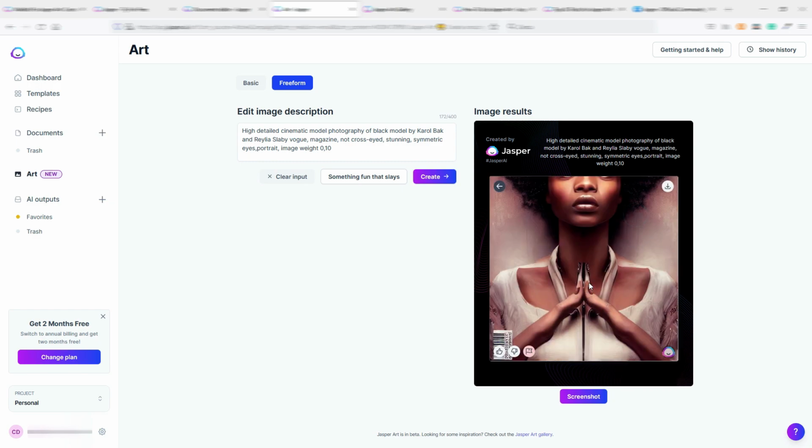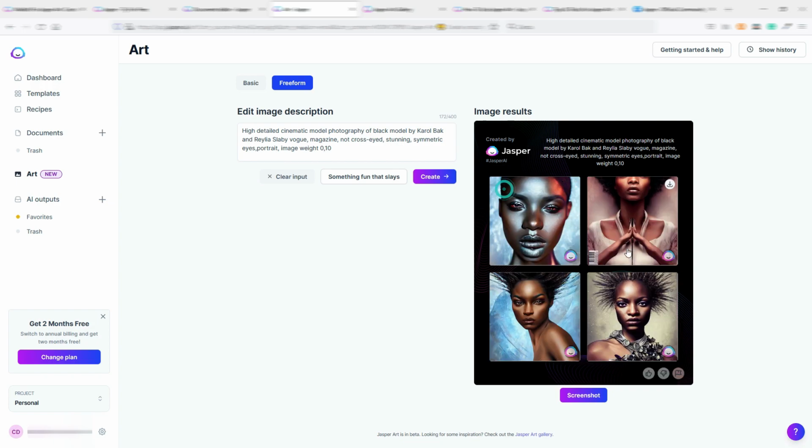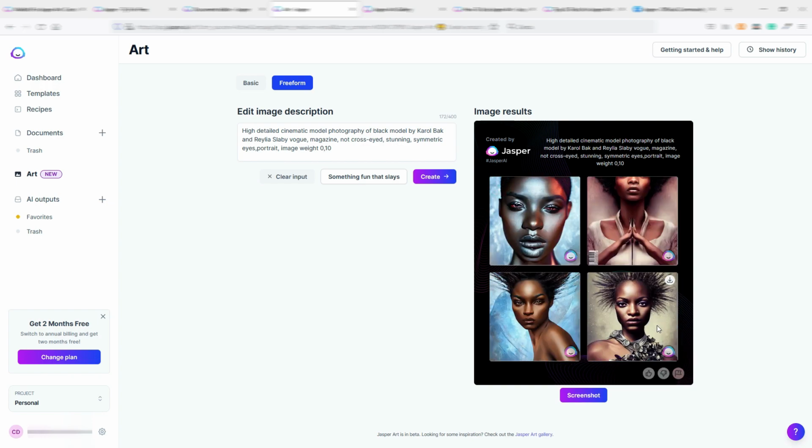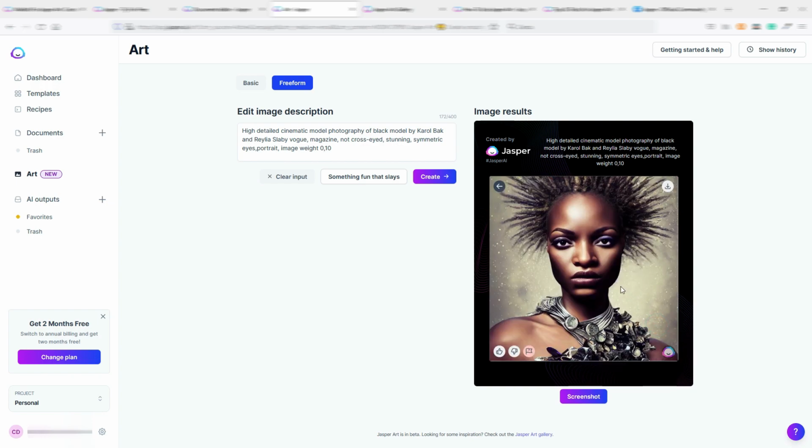This is strange here. Not bad. Quite strange there. Here, double lips, not so good. It's a shame, because this was very good, but not for that detail. This is quite good. This is really, really good. Again, this is Jasper Art, guys. I could go on for hours using this one.